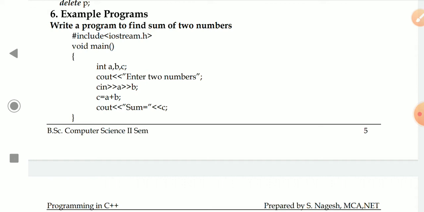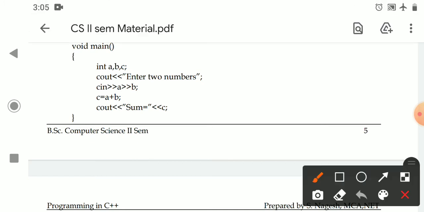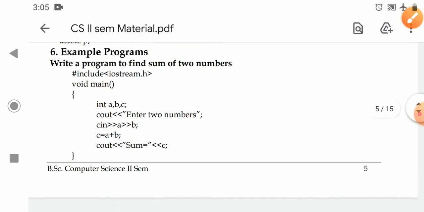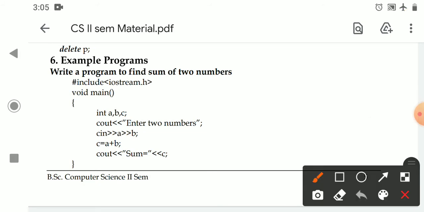In previous videos, we have studied operators and data types. So now today we are going to write some sample programs in C++. If you take any programming language, you will write a simple program, how to find the sum of two numbers. Generally, in C language and C++ also, the program process is the same, only the way of reading the data and the way of displaying the data is different.